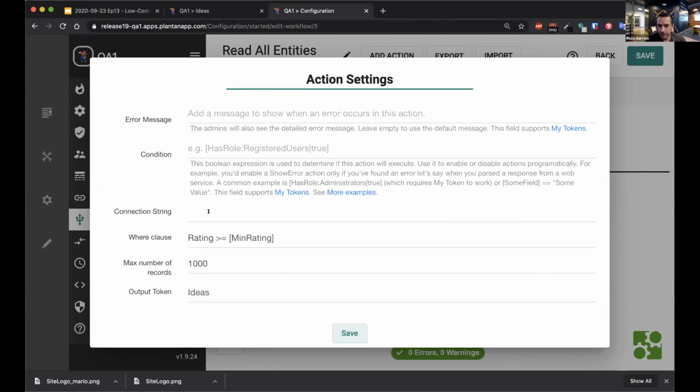You could target an entity that's in a different database if you specified a connection string, but these are the three things that are key to this. One is your where clause, totally optional. It'll give you everything back if you don't specify it. In this case, I said I only want to get, in this workflow, we're going to pass in a parameter called min rating. It's the minimum rating that I want to pull back.